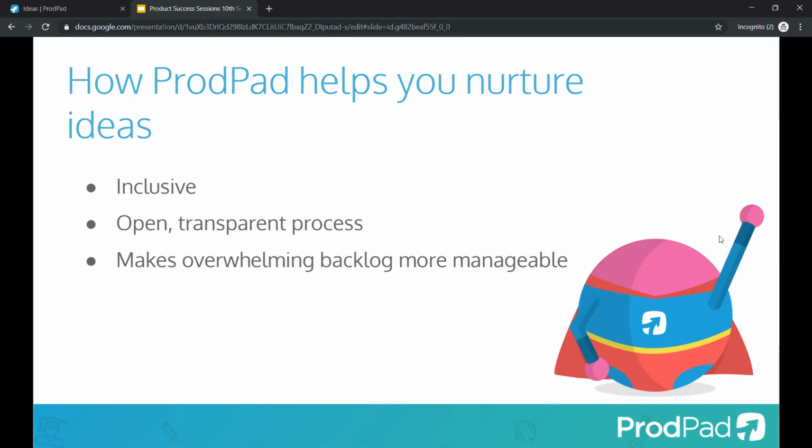But the key benefits of using ProdPad for nurturing ideas is that it's inclusive. So all ideas are welcome into ProdPad because you have that open and transparent process to nurture them through and help communicate the process, but also the stage of those ideas to your colleagues in your wider business. So this also helps with the communication and understanding across your organization for how product works in your organization.